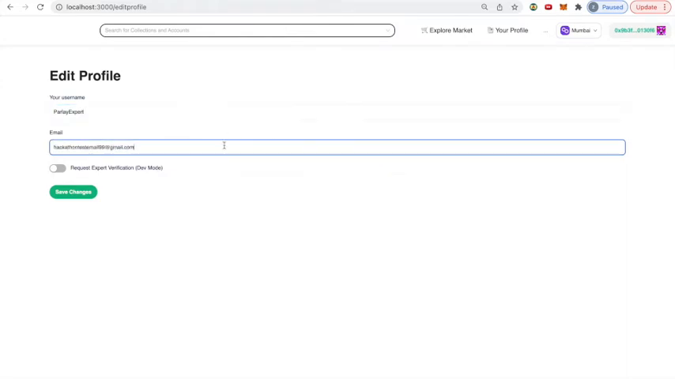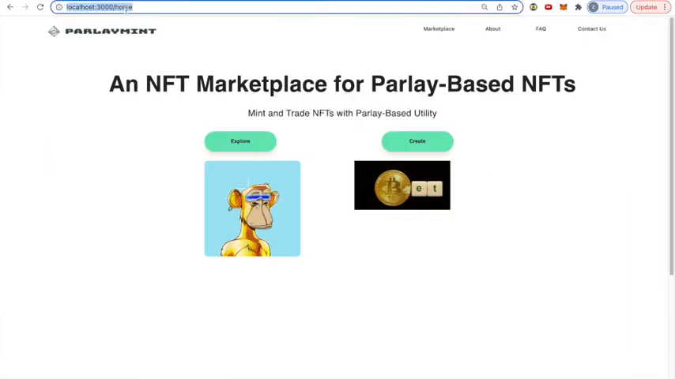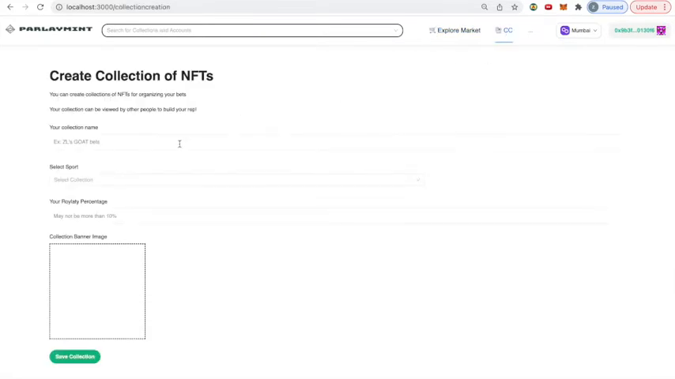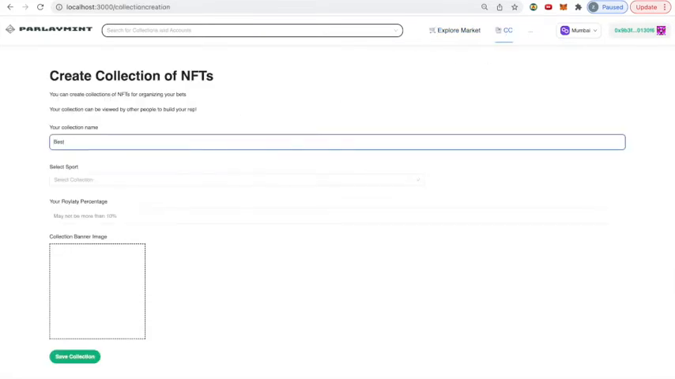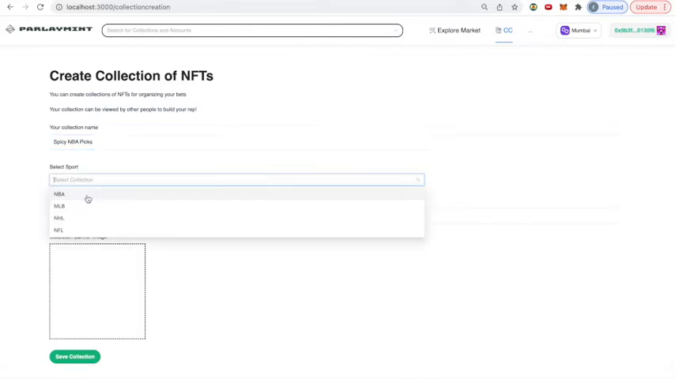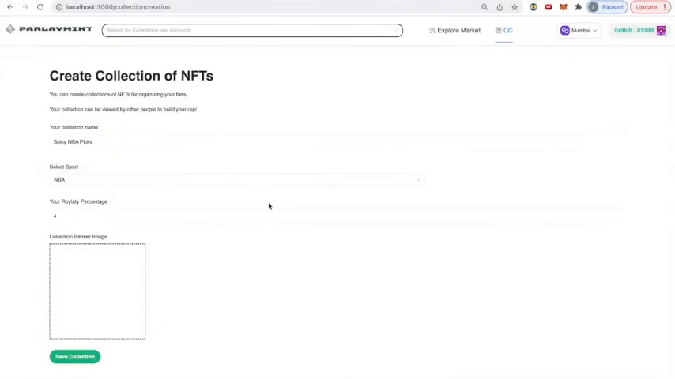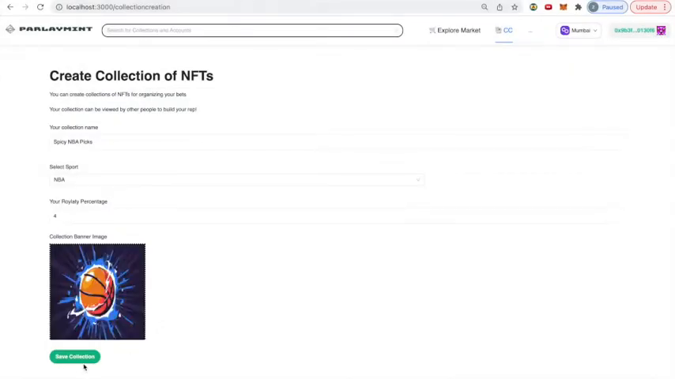Let's fill in a username and email, and now we can create a collection. Collections are important because they tell which sport the NFT is in. They also function as a great way to build street cred, because if your collection constantly hits, more people will be inclined to trust you and buy your Parlay NFTs. We set the royalty fees for the sales of this collection in the collection image, and then save it, which will save this collection in the Moralis database shown earlier.